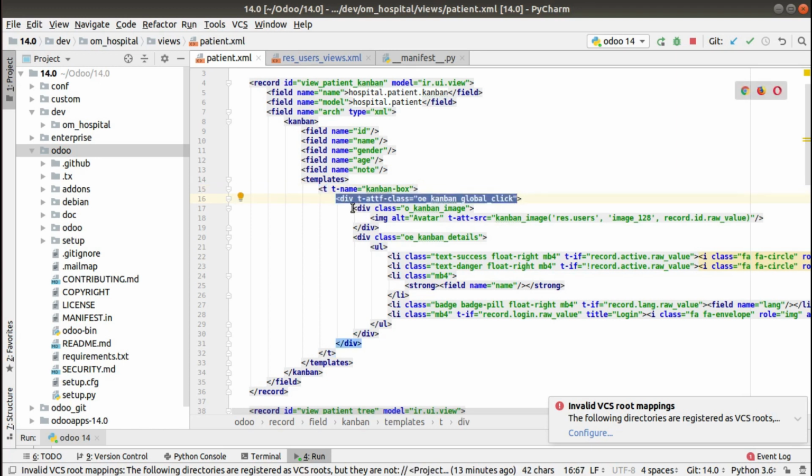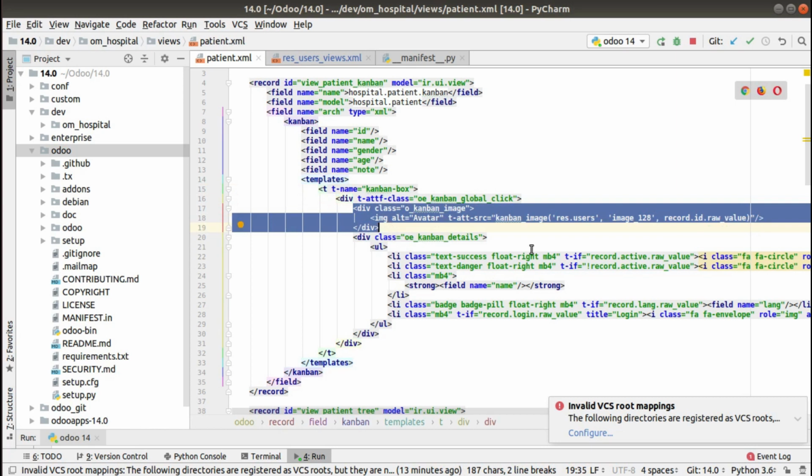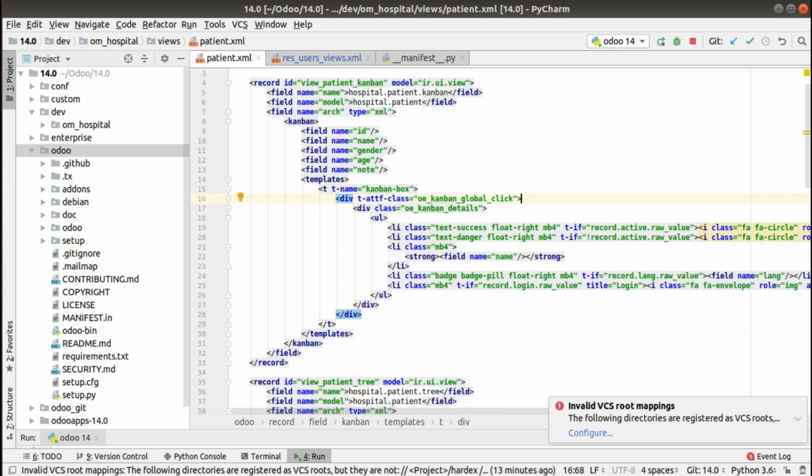Right now we don't have any image inside our model, so we can add images in the Kanban view as well as the form view. Right now I'll be removing this one, I'll be just removing this one, I'll be simply removing this one.